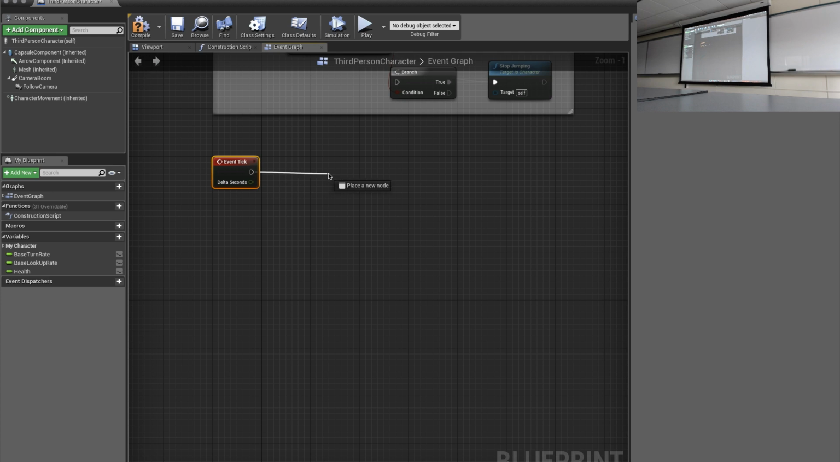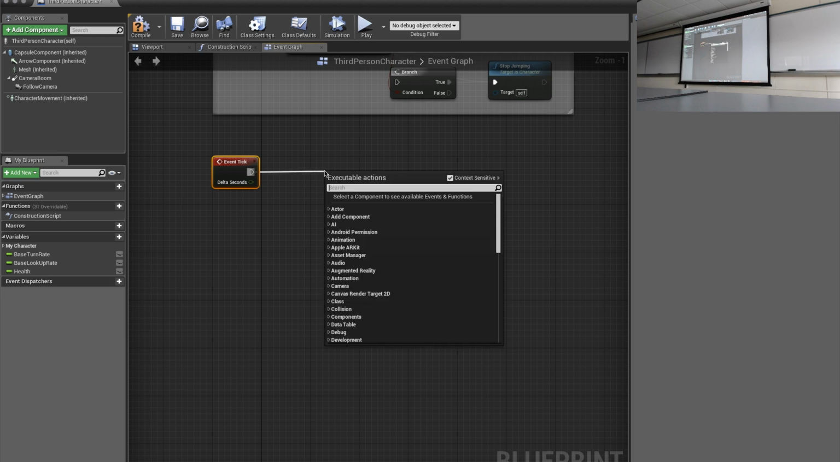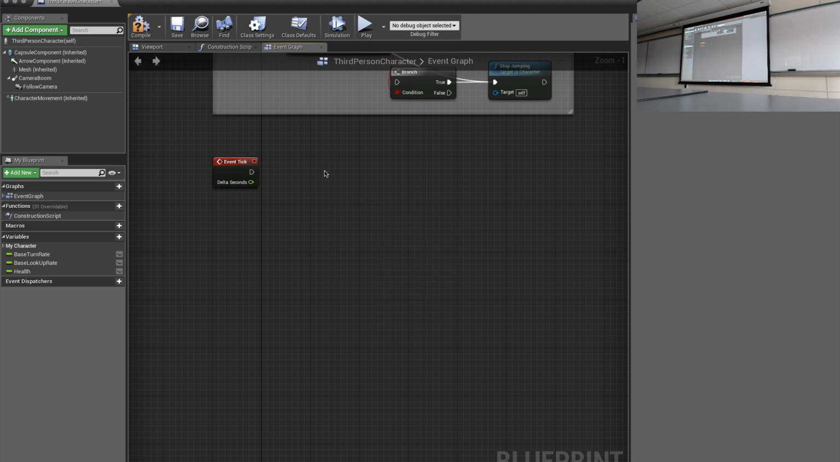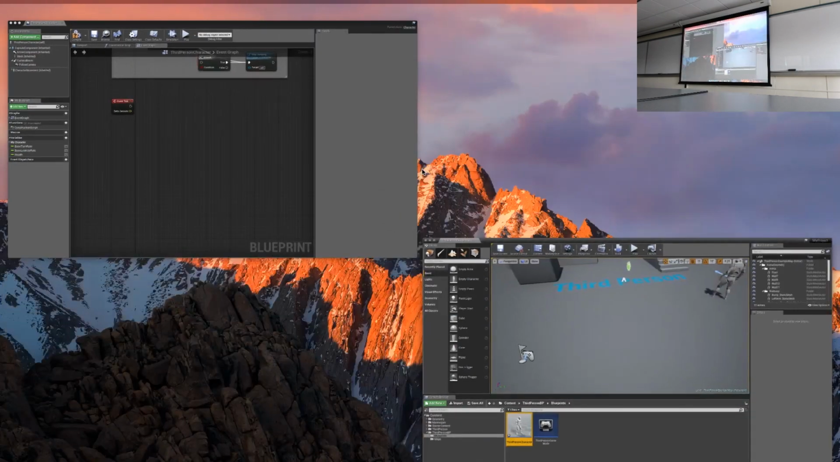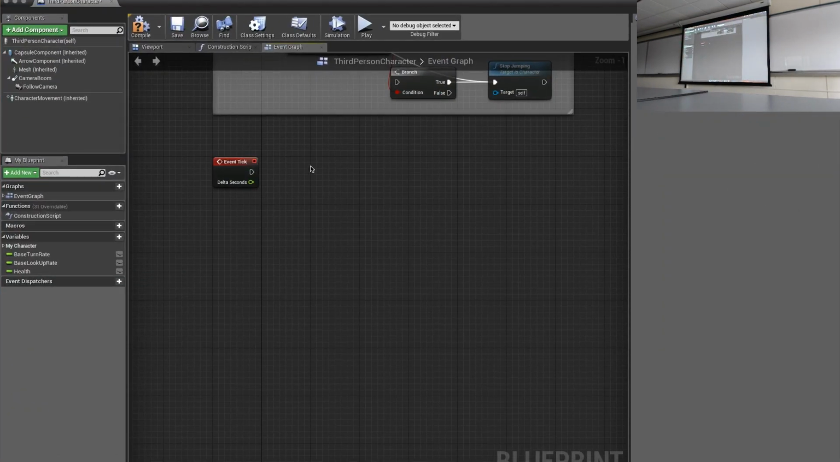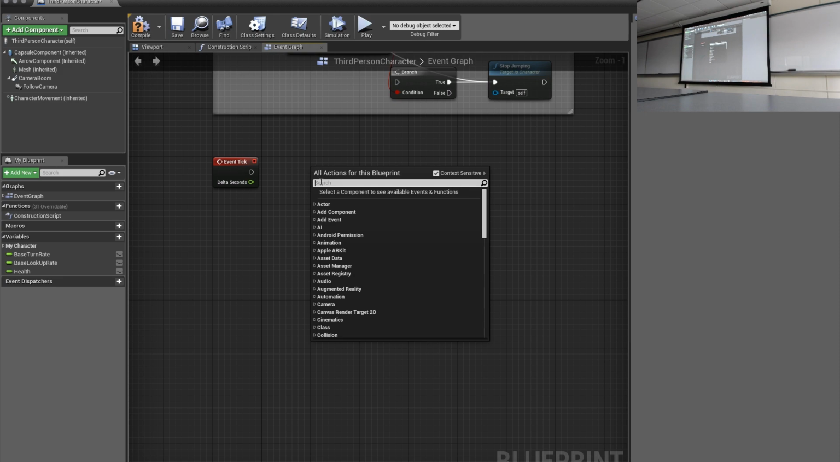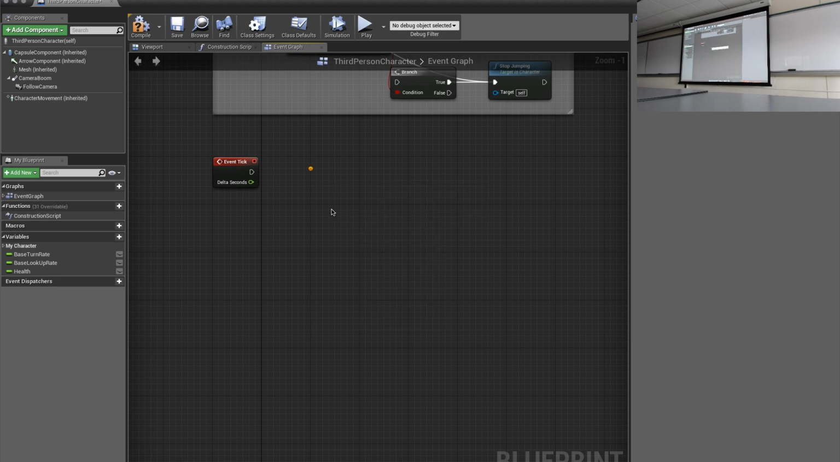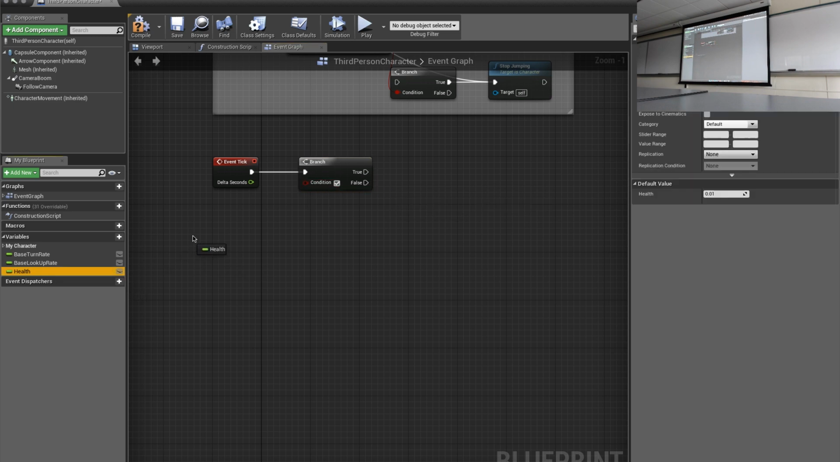So to do that, I need a branch. A branch is like an if statement in Java. It has a condition, and if the condition passes, it runs, and false would be like the else statement for that. So I want to see if health is already at 1 or greater than 1, and I don't want to add to it then, so it doesn't go over the full capacity.